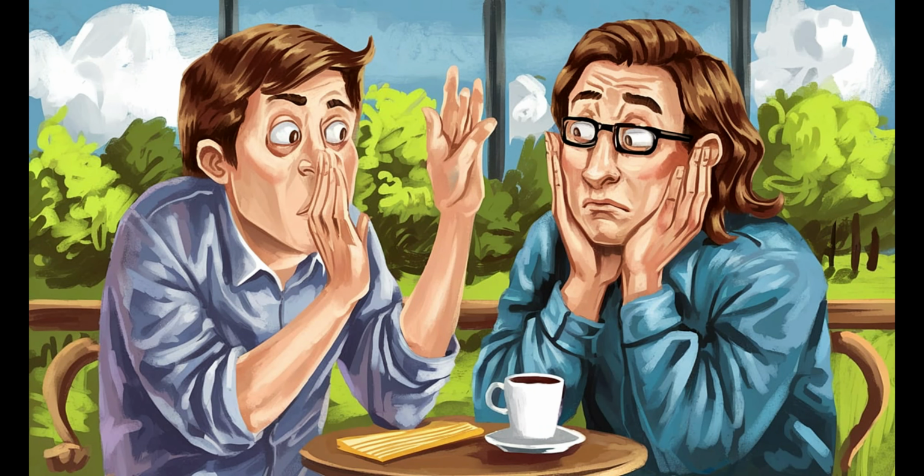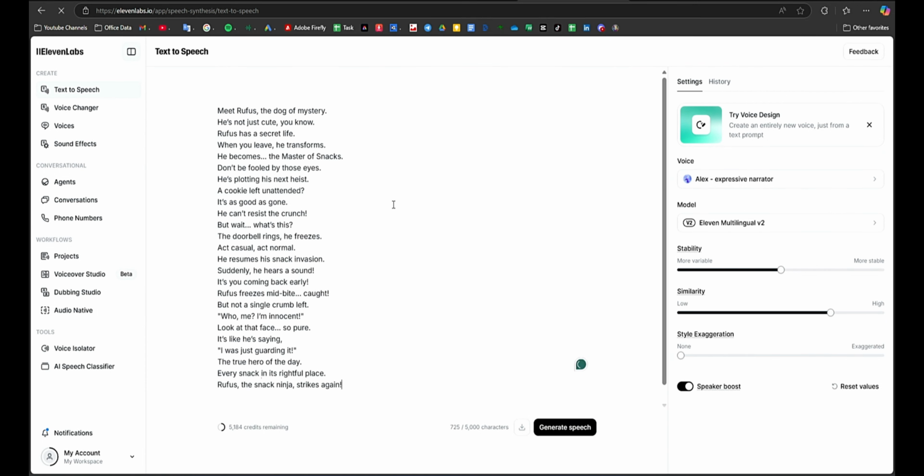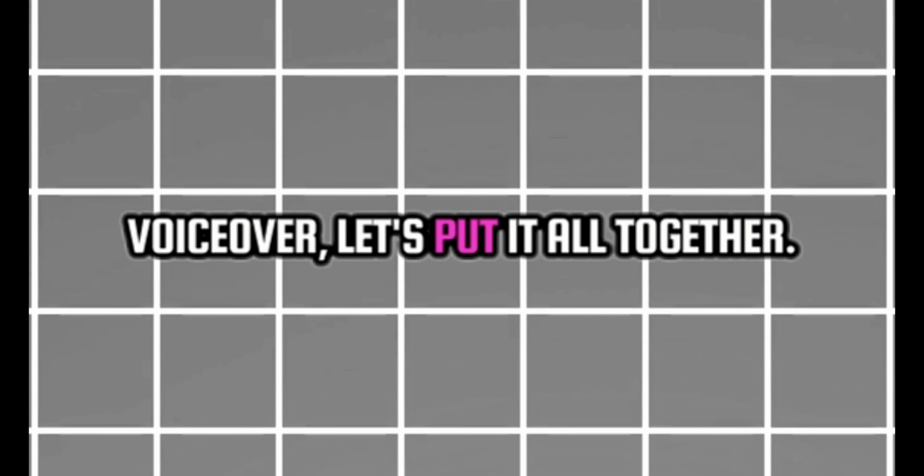Now, we need someone to narrate the script. Asking a friend might get you some weird looks, so let's use 11 Labs. Head over to 11 Labs, paste your ChatGPT generated script, and click Generate Speech. Once the speech is ready, click Download and save your voiceover. Now that we have our images and voiceover, let's put it all together.